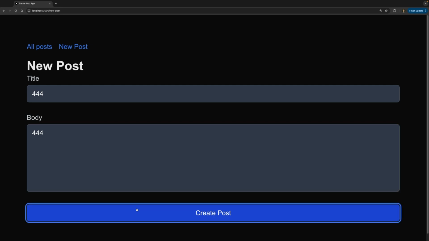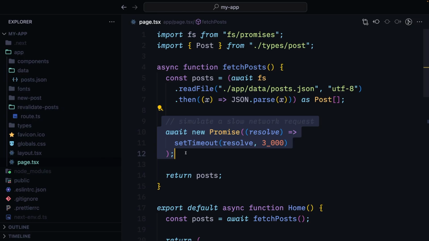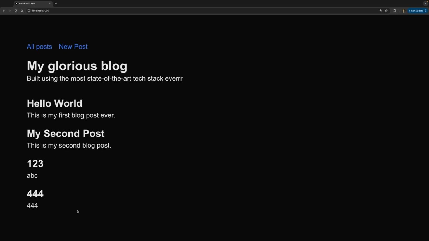We see that the page freezes for a bit as the cache has just been purged and we need to fetch fresh content. And remember, we added an artificial 3-second delay to our fetch post function, and then we see all the posts. And when we refresh the page, everything is instant as it's being served from the cache.